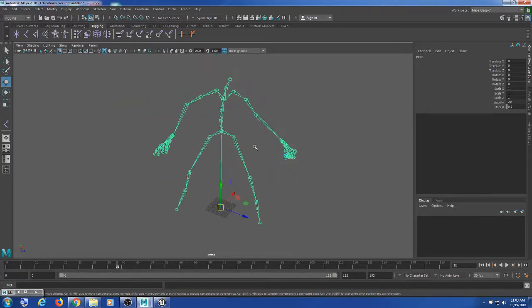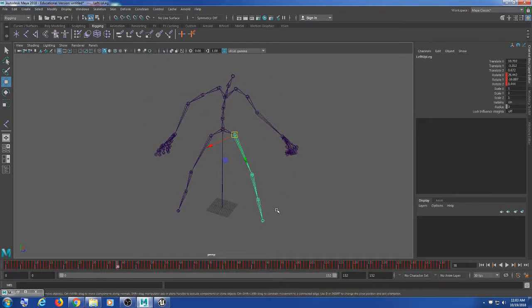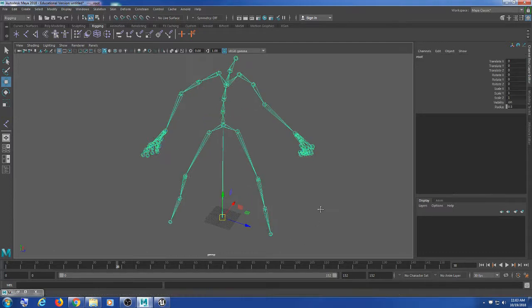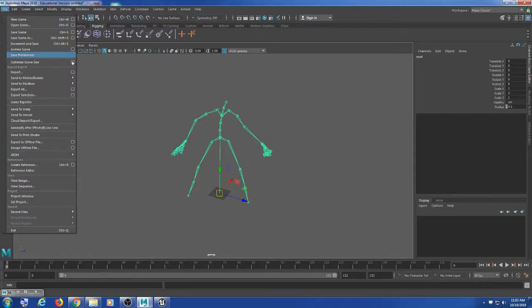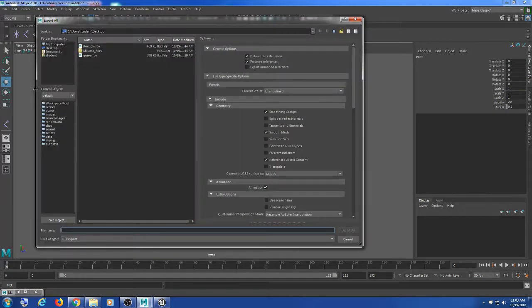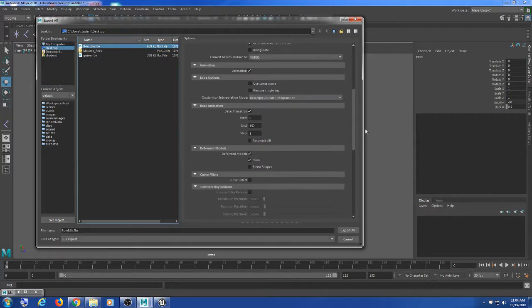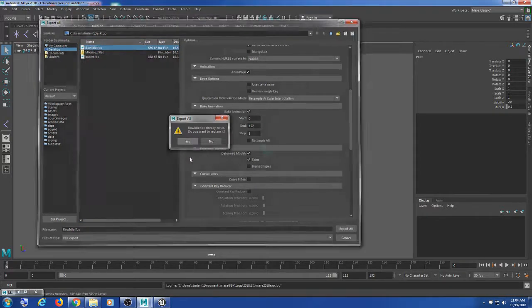So now we've got our naming renamed here. We've got our guy parented to the root here. So let's go ahead and export this animation. File, Export All. And we're going to go ahead and export this over bow idle on the desktop. Just go ahead and export it. Make sure bake animation's checked and export it.